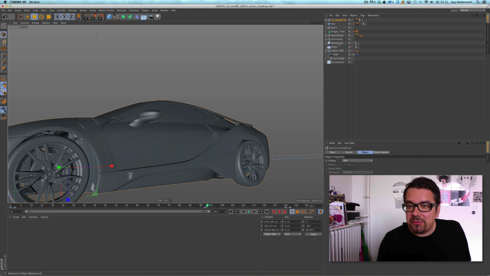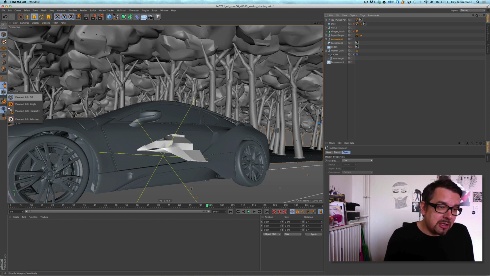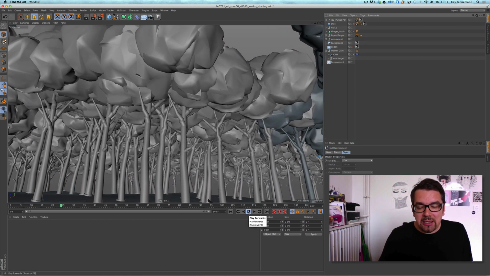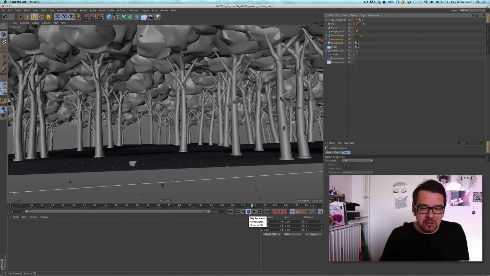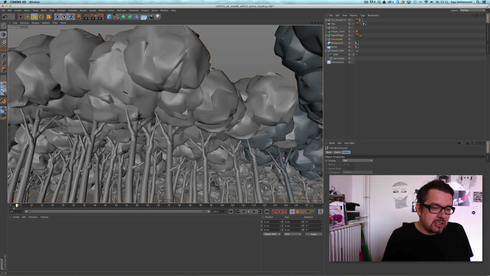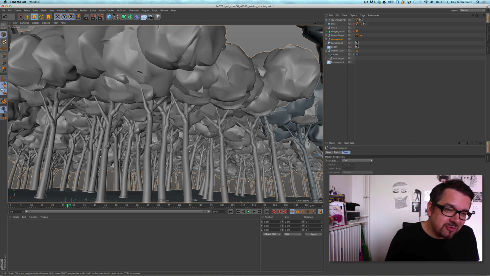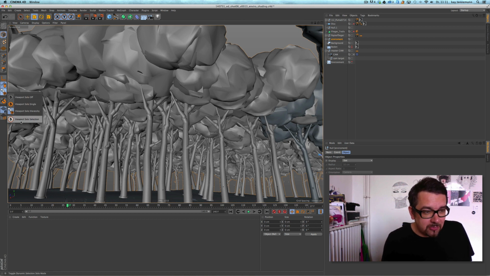And the same with the environment. When I switch it off and on, there's just the environment. And now you maybe think, okay, this switching on and off is strange. And yes, there's a more fluid way when you activate viewport solo selection.